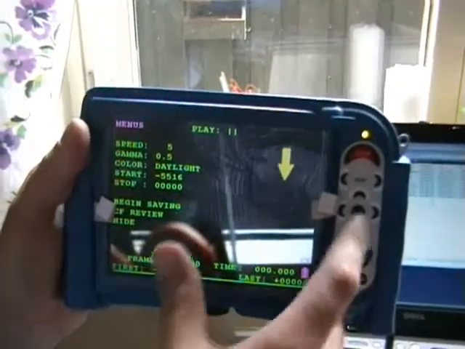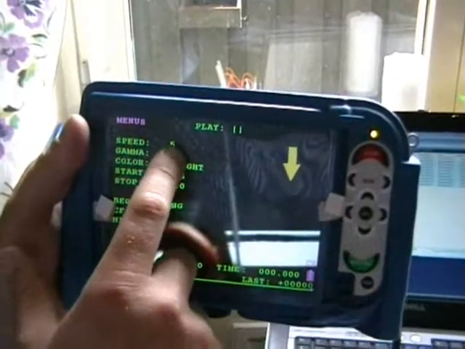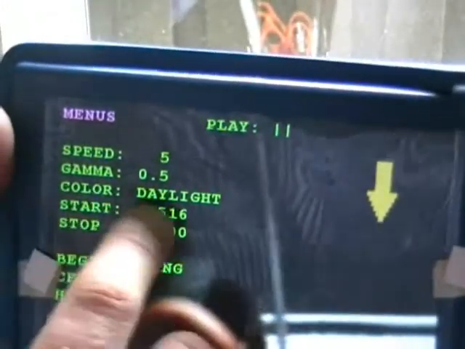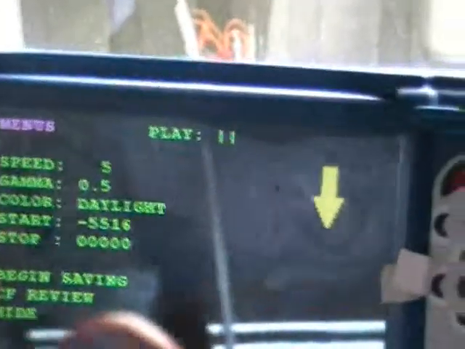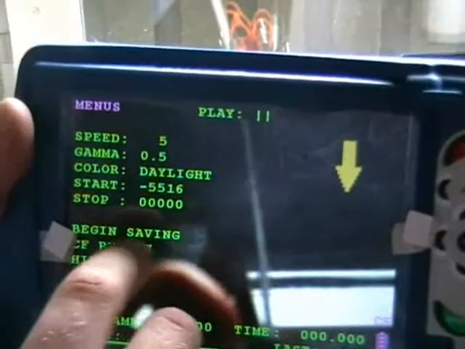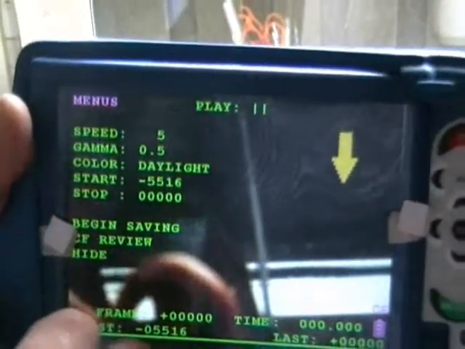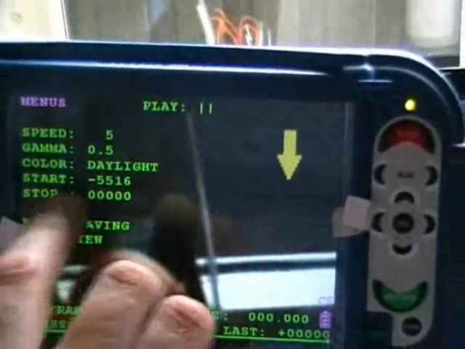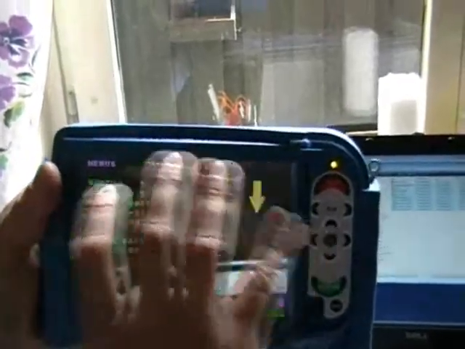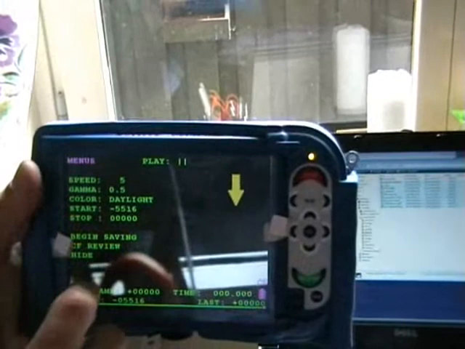Now, if I press play, it will play at 5 frames per second, in daylight, as a colored picture, starting at minus 5,516 frames and stopping at 000. So what we'll actually have is 5,516 frames. That is the complete maximum frames that we can have with that resolution.